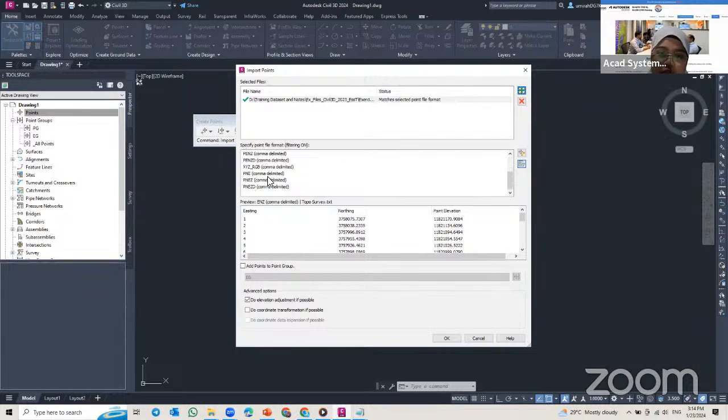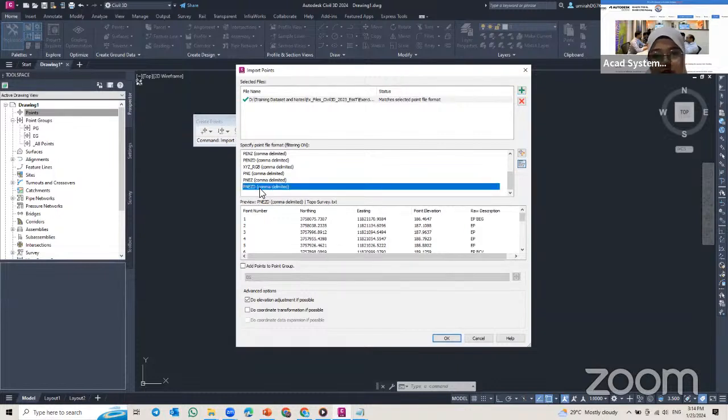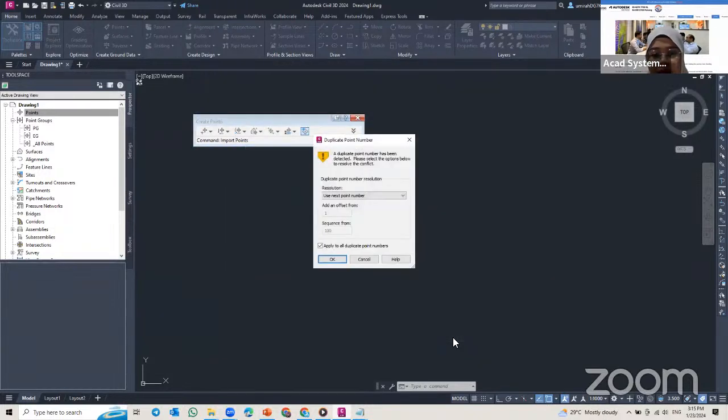If I scroll down here, I will find this PNEZD, which stands for point, northing, easting, Z for the elevation value, and D is for the description. So I will use this one. Because I already created the point group just now, I have to click on this box, add point to point group, so I can specify the point group that I want to add the point data to. Click on this one, it will show up this EG surface, which is correct. And then I click on OK.